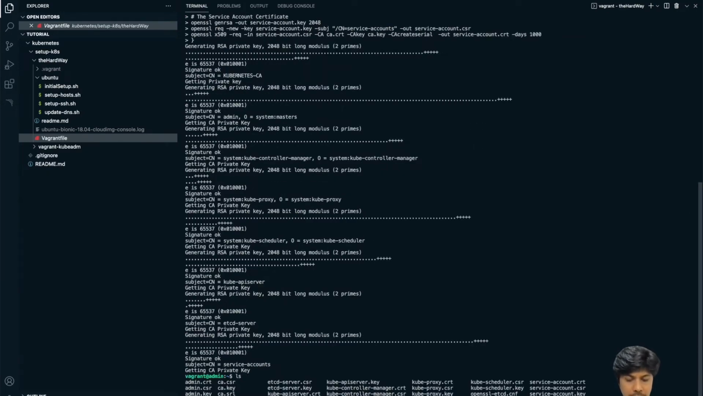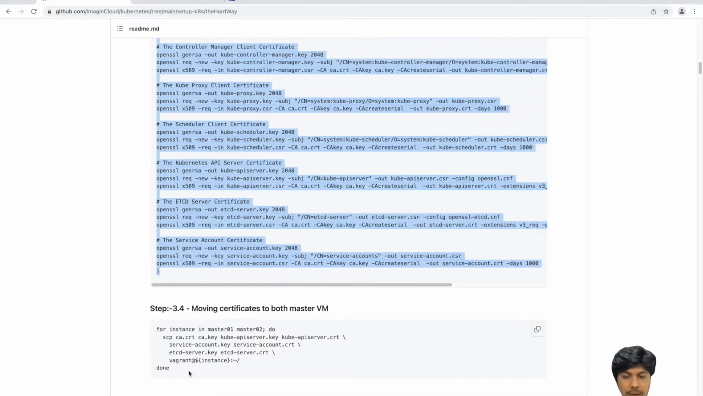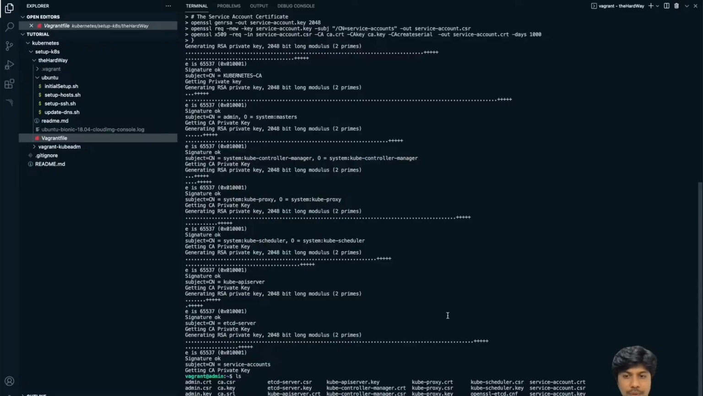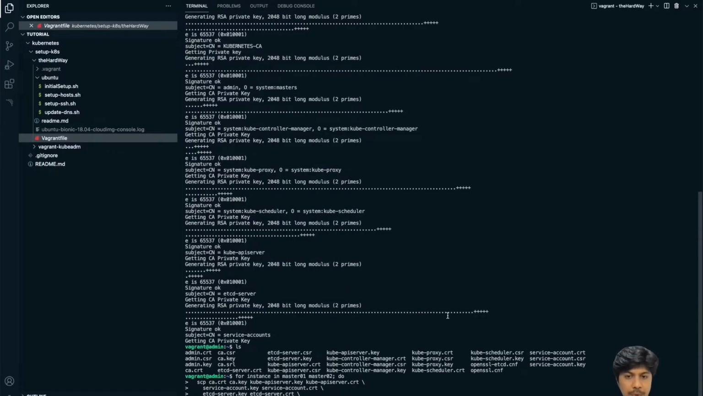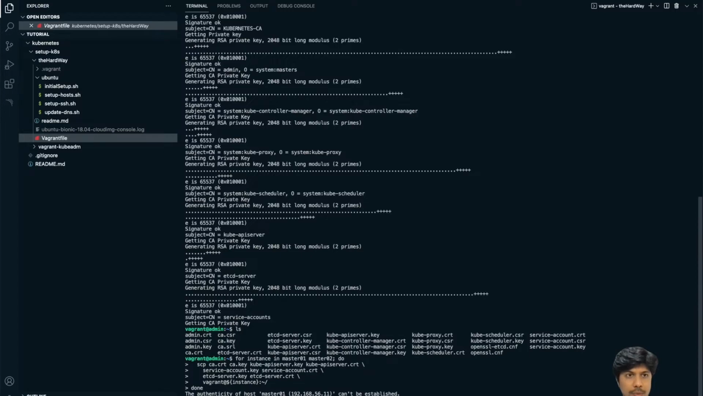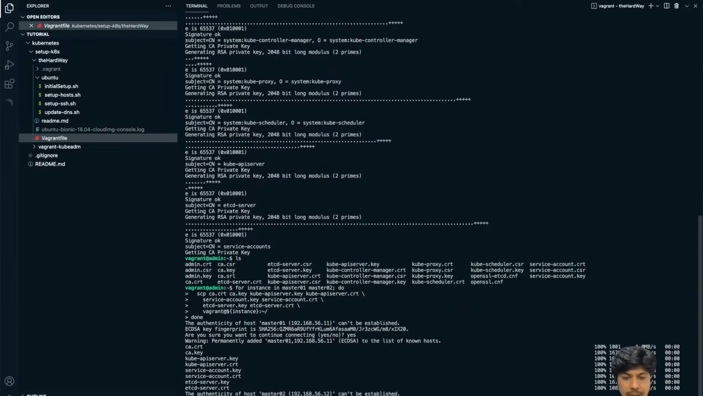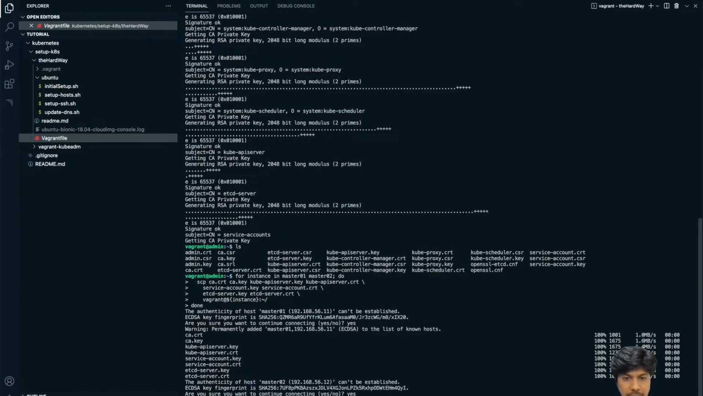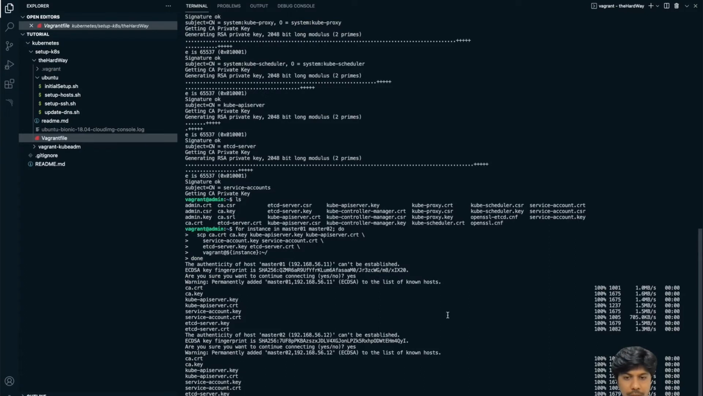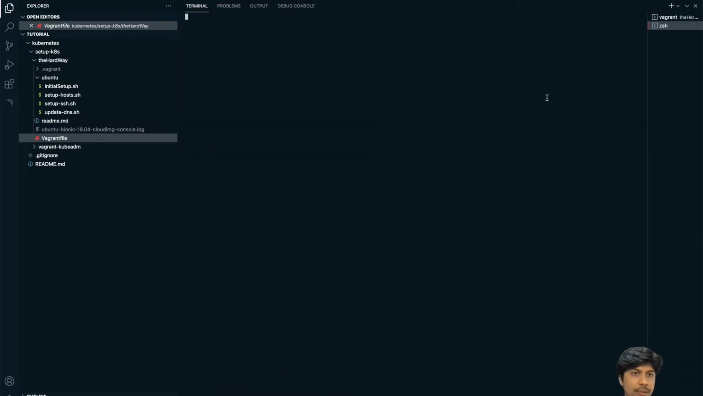Okay, all the certificates are created and you can see the certificate list over here. And let's move the certificates to master 1 and master 2. First time it will ask to do SSH. I'll say yes to both the connections. Okay, all the files are moved. To validate that, let's go to another terminal.